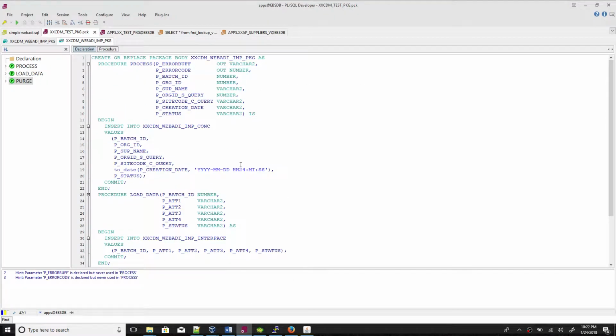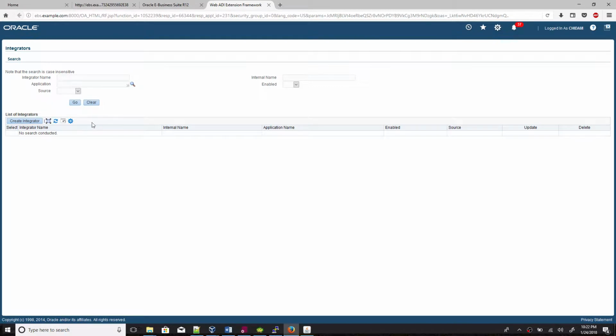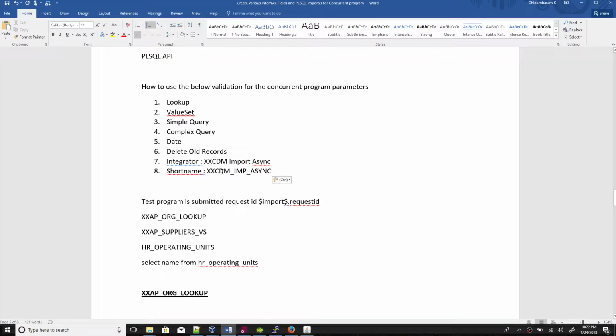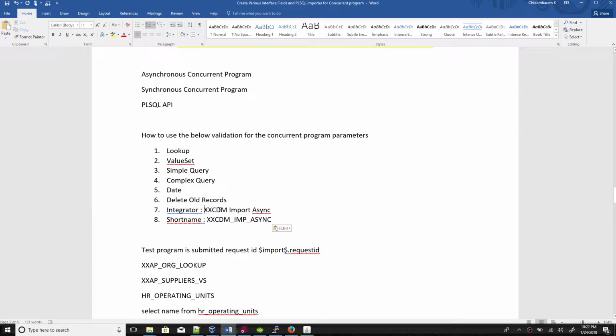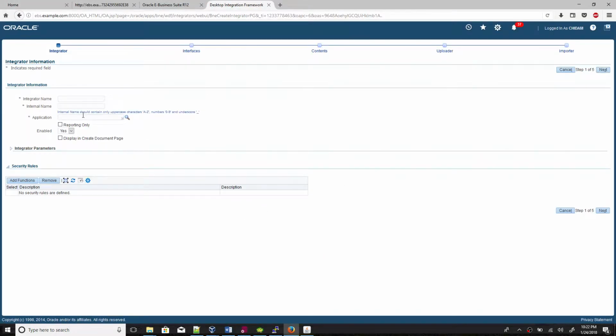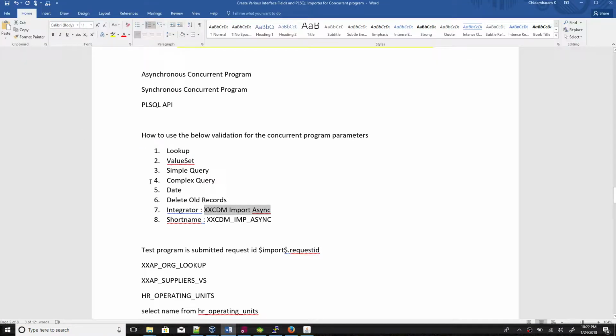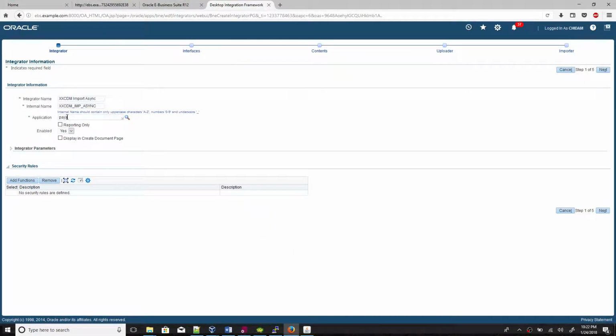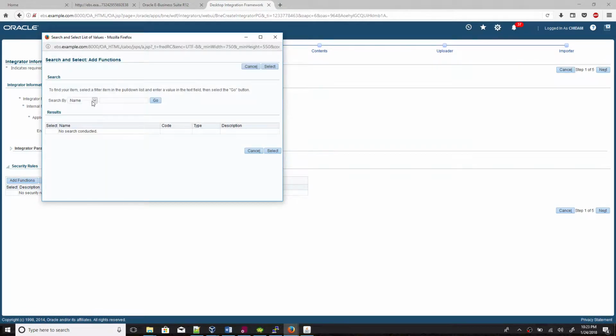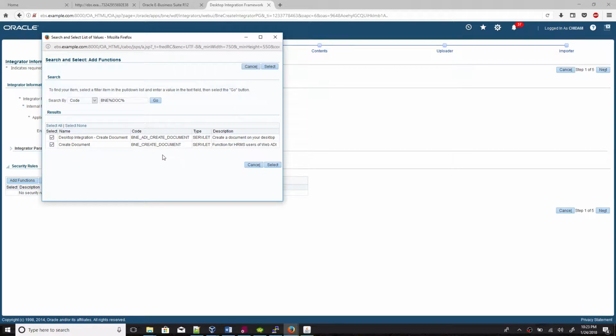So okay, we can create the integrator. Create integrator. Put the integrator name. I already noted the integrator name. Integrator name and the internal name. Application is Payables. Next, display in create document and click add function. Go to code. Add these things we are adding.